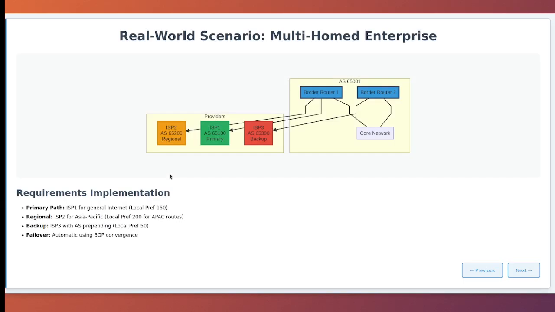Real-world scenario: multi-homed enterprise. Let me walk you through a real-world scenario I implemented for a multi-homed enterprise. This company had connections to 3 different ISPs and needed to implement sophisticated traffic engineering for both inbound and outbound traffic. The requirements included primary/backup configurations, geographic traffic steering, and automatic failover.